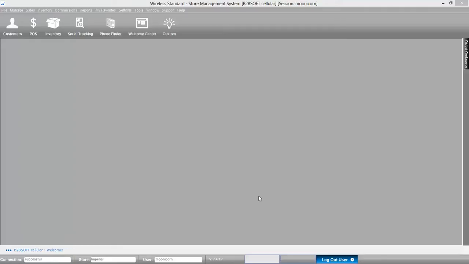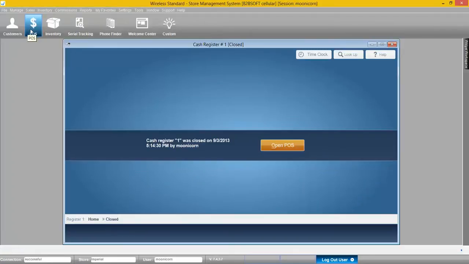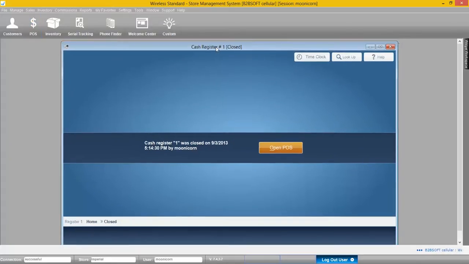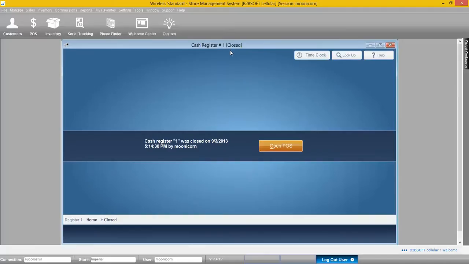Hello, now we're going to talk about closing and opening register in wireless standard, which means opening and closing batch in wireless standard. So as we click on POS button on the top menu, we will see cash register number 1 opening, and right now it says closed. To open the batch, I will click on open POS button.